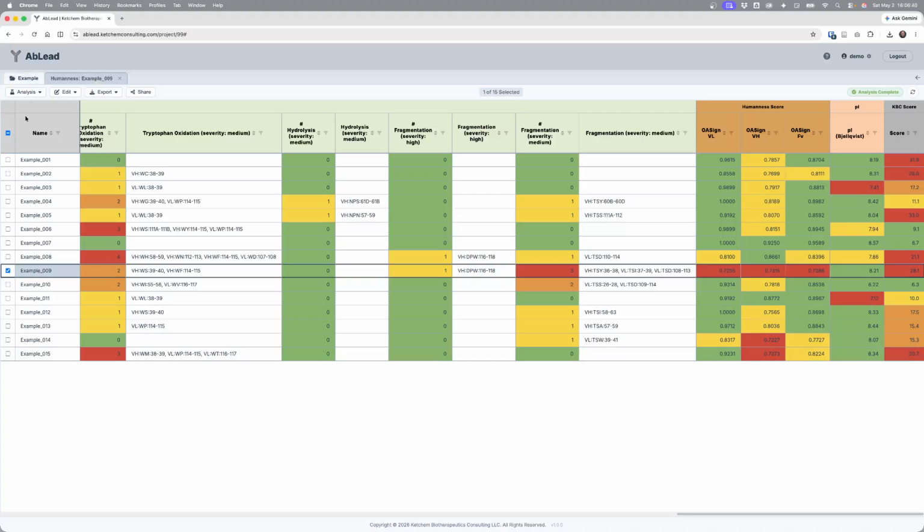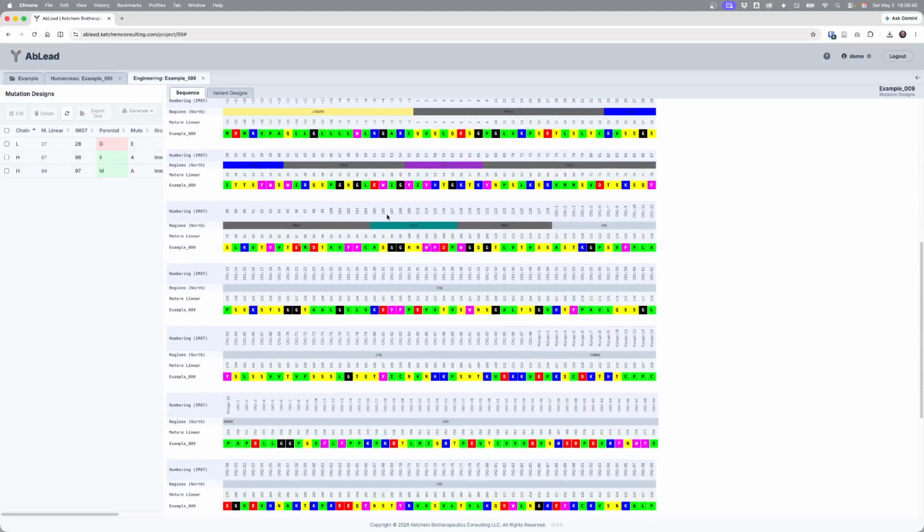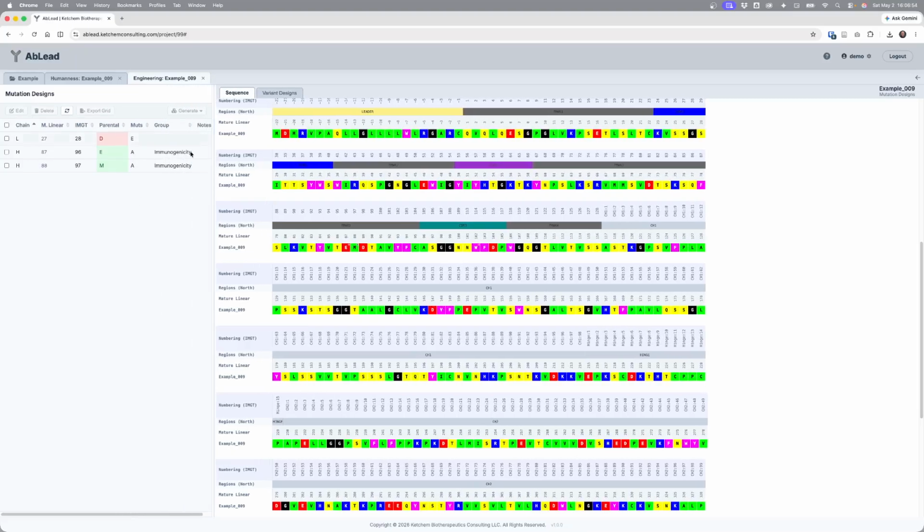I mentioned that those were entered into engineering, so we'll come in here into engineering. And if I scroll down here, you can look for those EM positions. They're right here, and you can see them right here. And if I scroll over a little bit, you see these say immunogenicity. Here's one that I had entered. Let's just pretend this was fixing an isomerization site.